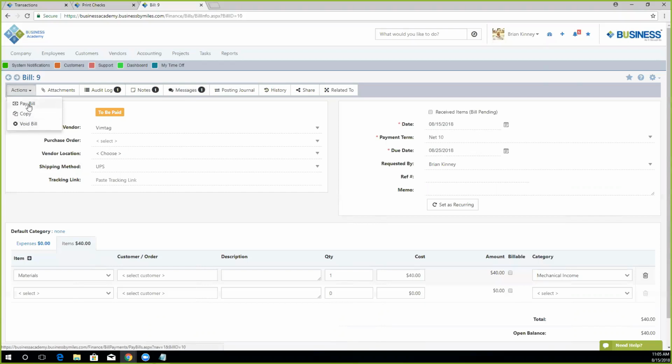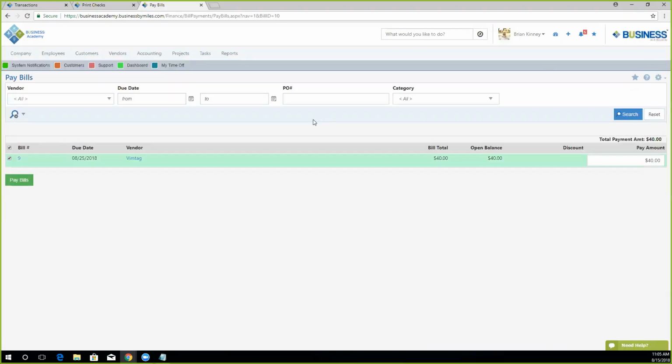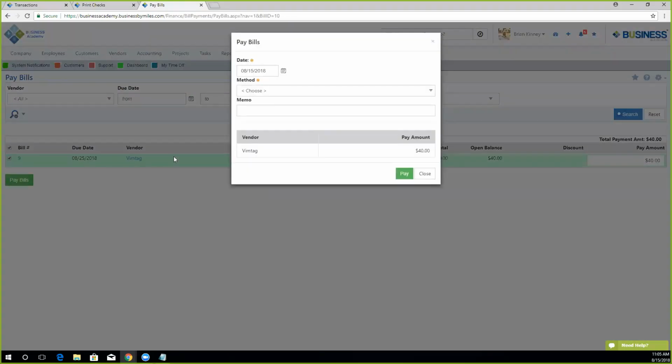Now, if I choose Pay Bill from the Actions tab, I can easily pay off this bill, and you'll see that the bill is highlighted. If we had more bills here, we could check off each one. We could adjust the pay amount, so how much we want to pay off this bill. So I can change this to, say, we want to pay off half. We can adjust the payment amount, and I can choose Pay Bills.